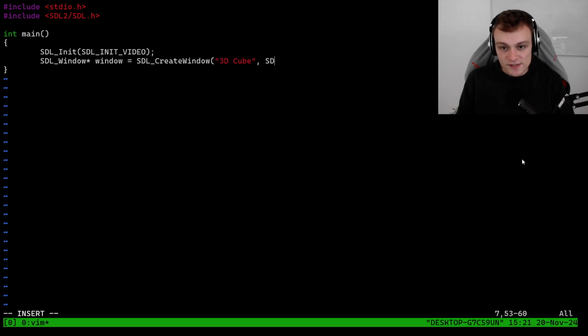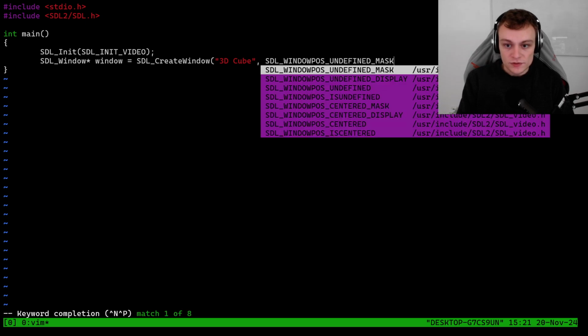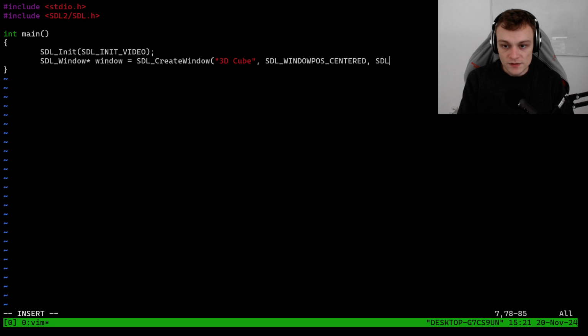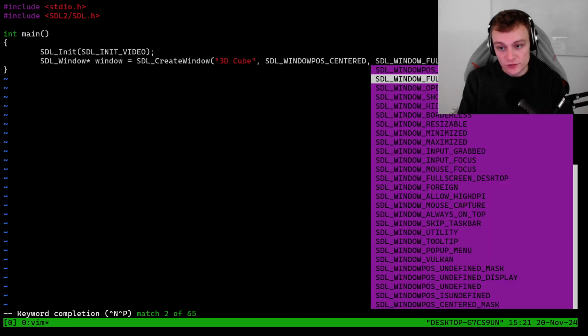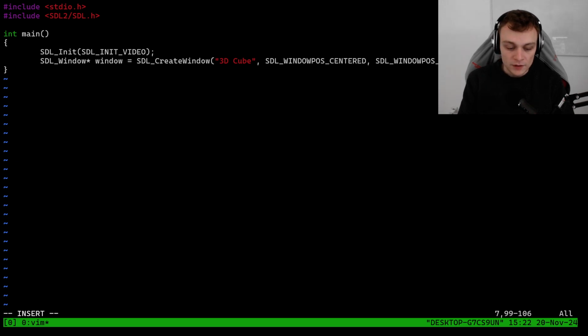This will center the created window on the screen. Window pos centered. Same for the Y coordinate. Interestingly, you can use the same flag for both X and Y. Then we create a width of the window. Let's choose 900, and a height, which is going to be 600.